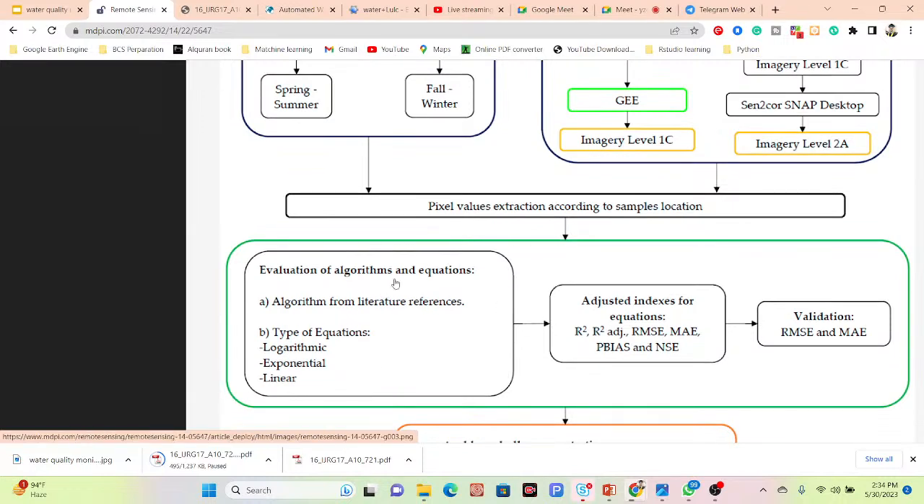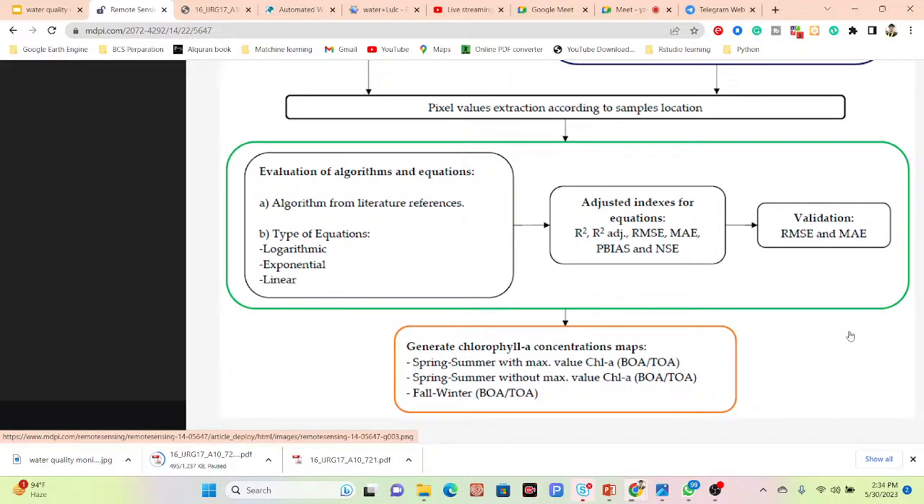After that, you can see what they do. Mainly they provide the evaluating algorithm, the equation, from the literature reference, such as logarithmic, exponential, linear types, and adjustment indices for the equation: R square, R, RMSE, MAE, NSE, and also check the validation of the dataset. They also used RMSE. So when I get the two types of pixel values from the satellite image as well as from the ground truth, then we use RMSE or MAE for validation of our result or comparison. And they generate the chlorophyll A concentration maps, mainly for spring summer with max value of chlorophyll, spring summer without max value, and fall winter.